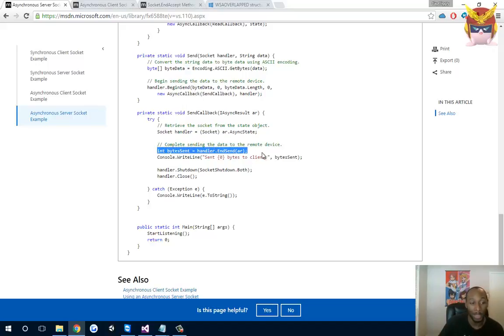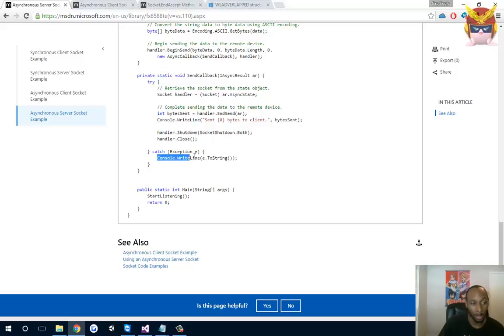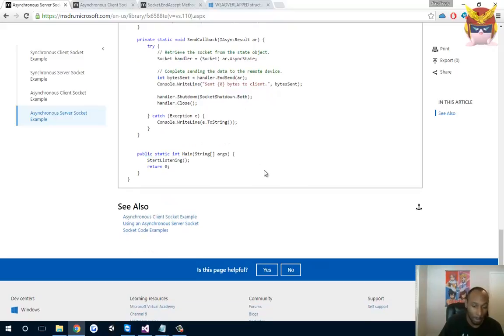We'll read the amount of data that we actually sent. We'll display the amount of data that we sent. We'll shut down sending and receiving privileges, and then we'll shut down the socket itself. Or we'll write an exception to the console just in case something messes up. And then in our main entry point, we'll call start listening.